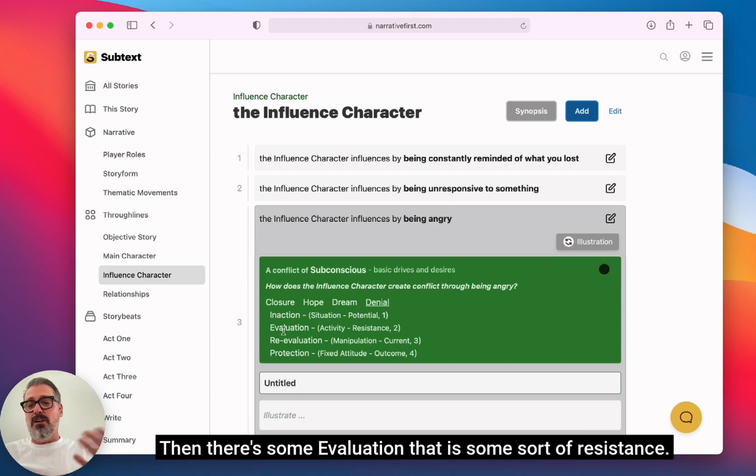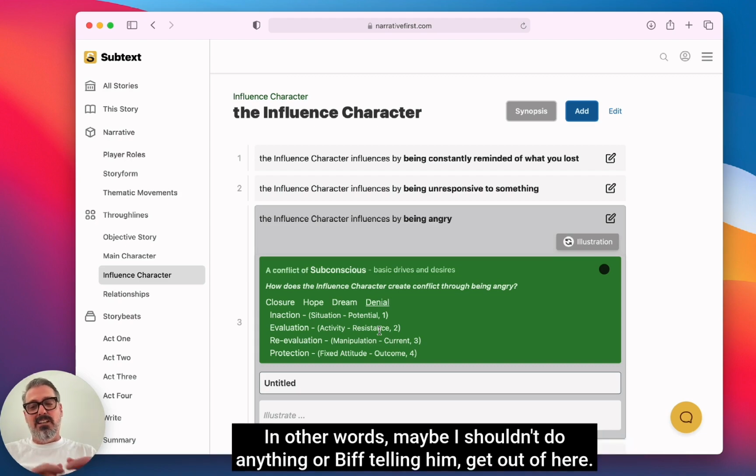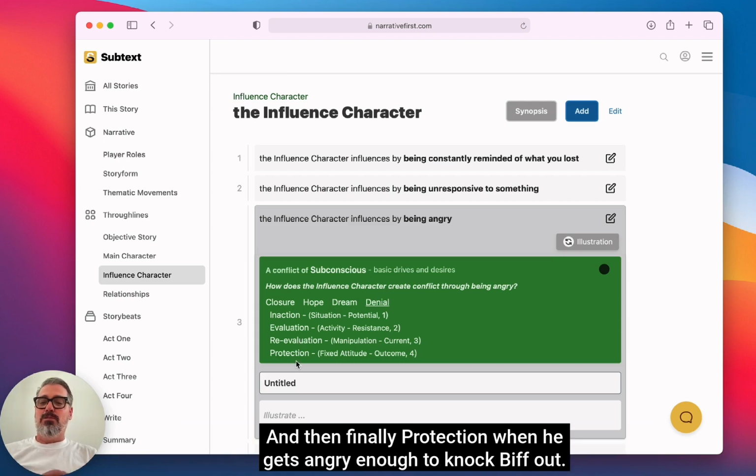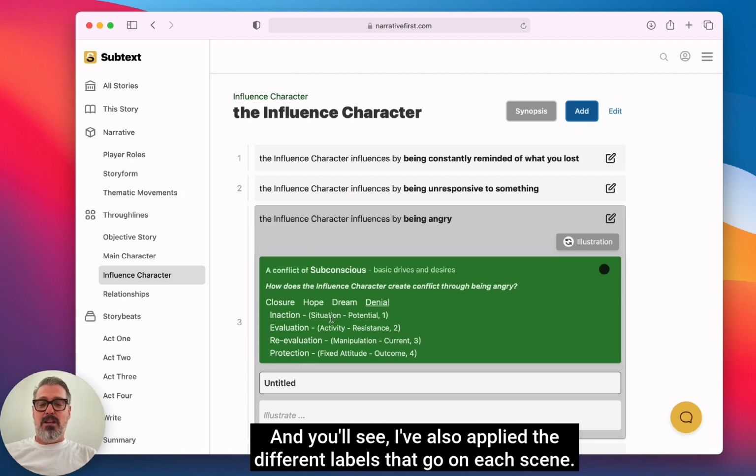Then there's some evaluation that is some sort of resistance. In other words, maybe I shouldn't do anything, or Biff telling him, get out of here. And then there's a lot of reevaluation that's going on, which is Lorraine begging him to help or do something. And then finally, protection when he gets angry enough to knock Biff out. And you'll see I've also applied the different labels that go on each scene.